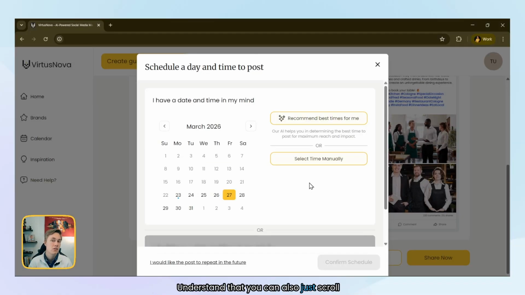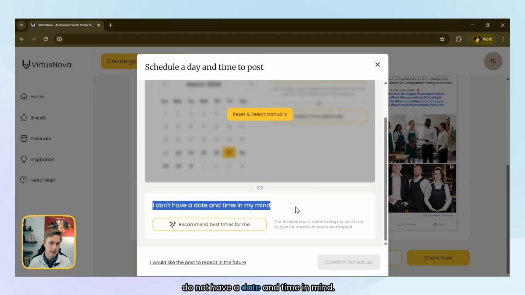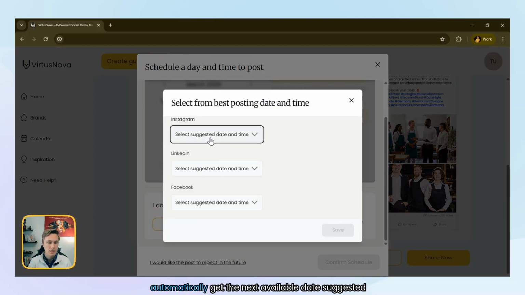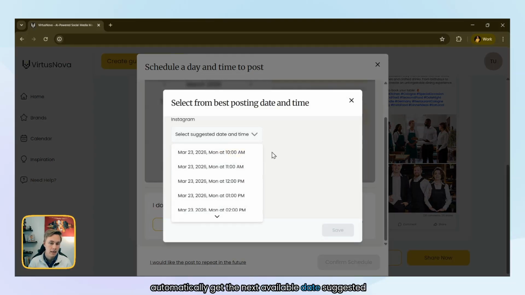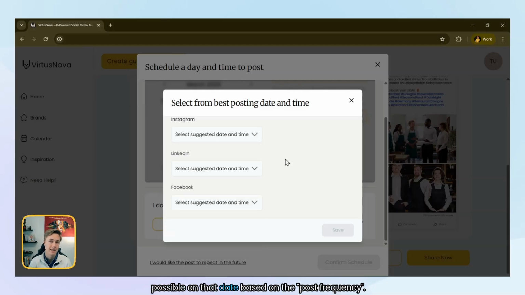You can also just scroll a bit further down to see the option if you do not have a date and time in mind. What happens here is if we click on this button, we automatically get the next available date suggested for us to schedule our piece of content at the best time possible on that date, based on the post frequency.